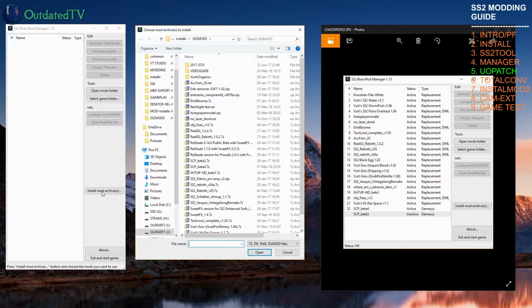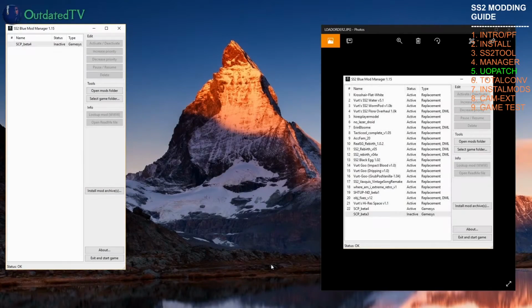Click install mod archives. In the place where I downloaded my System Shock 2 mods, I will have a file by that name, SCP beta 4, and indeed it's here. So I highlight it and click open. The file was installed, it's inactive now. I can straight away activate it. Now the mod will be visible in the game.